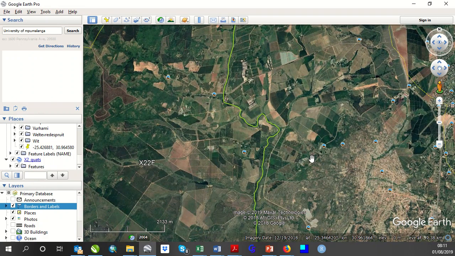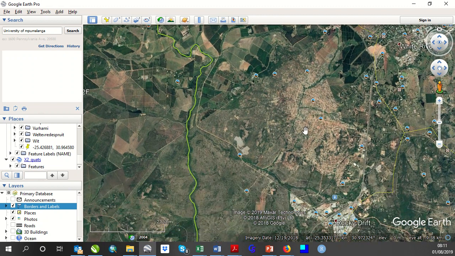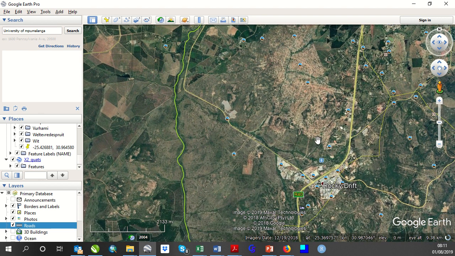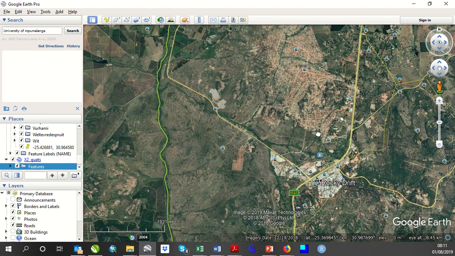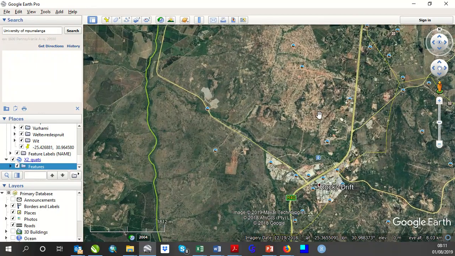Comes down to some more agricultural areas. And then look at this, guys. There's a huge community. There's a big community here. Let's put in the roads. You can see, what is this road? This is the R40. So what is this community here? This is Rocky's Drift. Can you see that? Rocky's Drift is in our catchment, in the Sand River catchment.